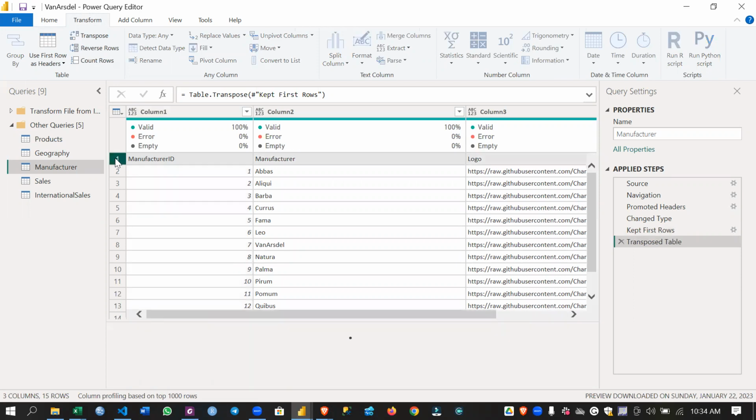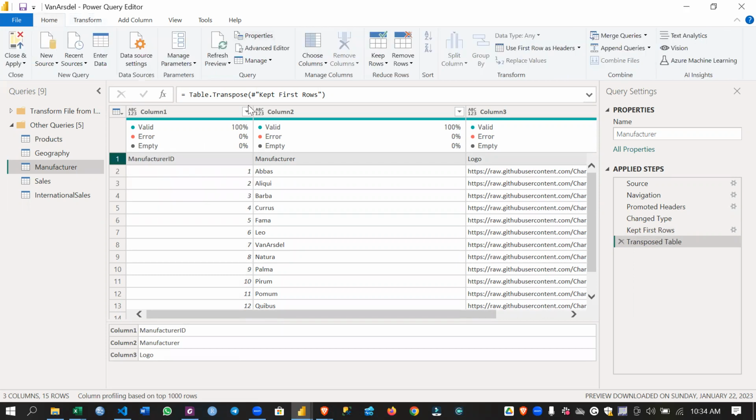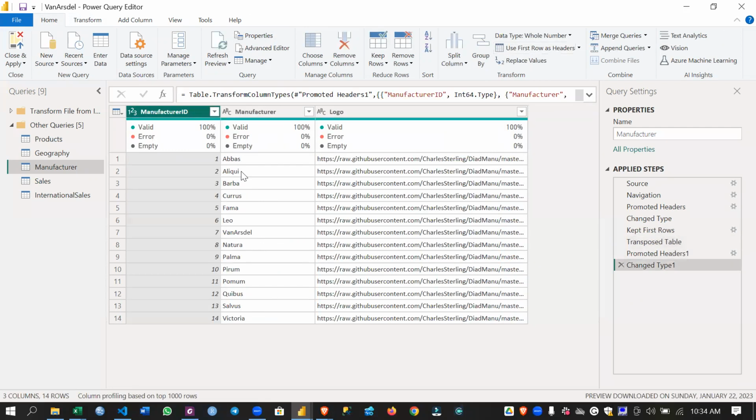We still have to make the first row our column titles. So I'm going to go back to Home now, and I click on Use First Row as Headers. So you can now see I've already finished transforming the manufacturer query.